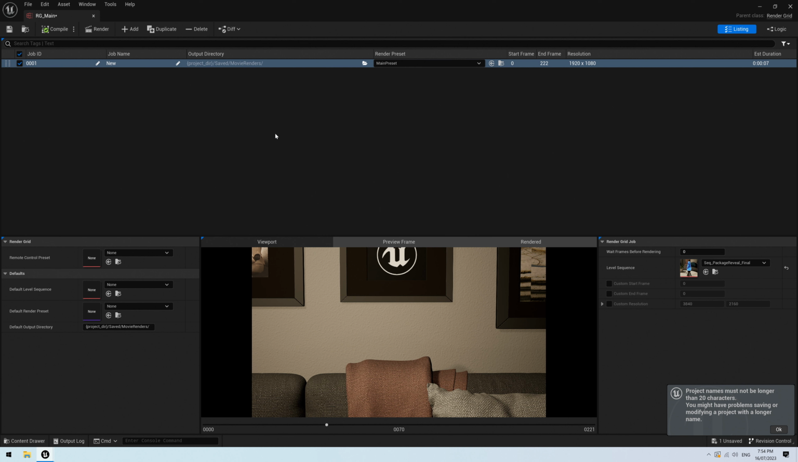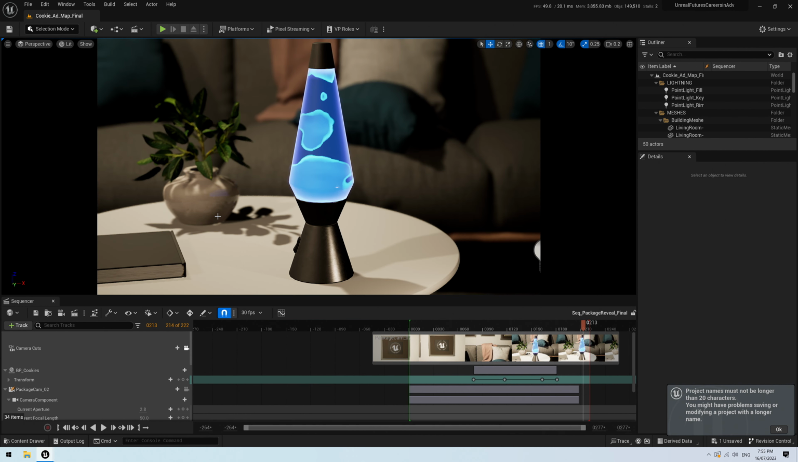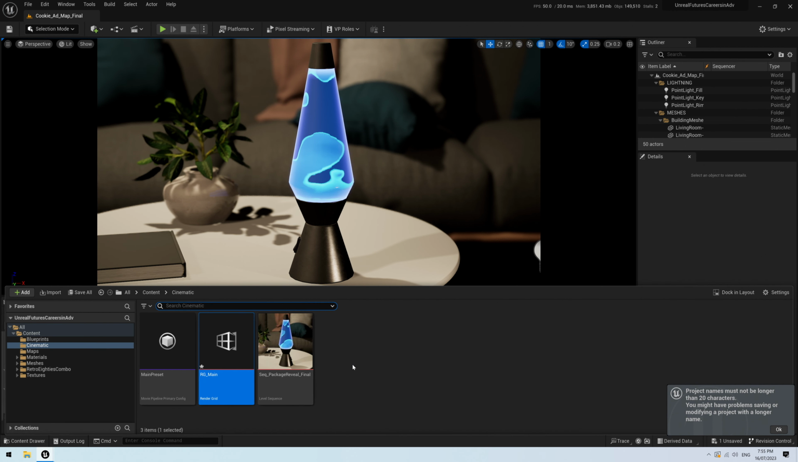So the question is, how do we create variations on this? That's where you might see here, it says remote control preset, which is quite interesting. What we can do is use the remote control preset system to expose objects that can be changed at runtime or render time.